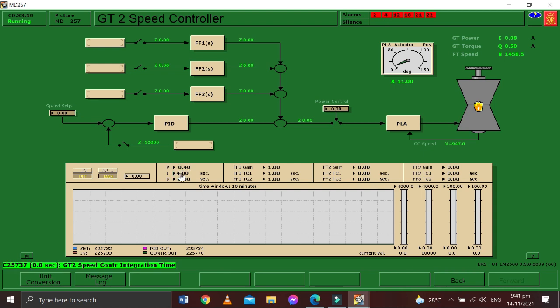4.0. Last is 5.00. Next is the FF1 gain, which is 0.18. Then we have the PC1. The FF1 PC1 is 6.70.